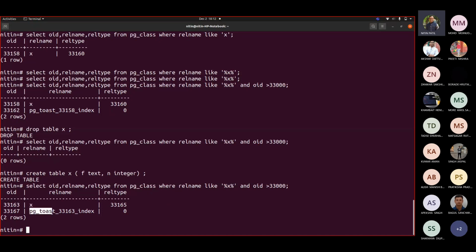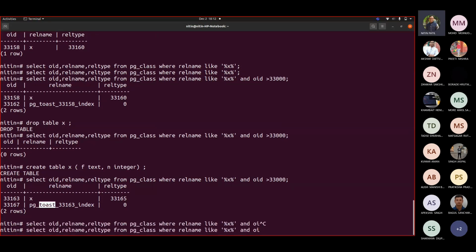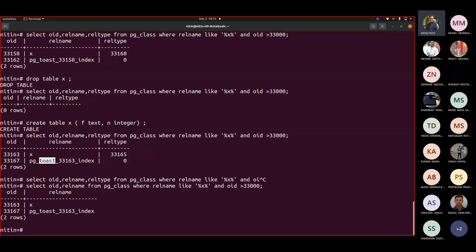And there is an entry added which is called as PG toast. And you will see that for every table there is TOAST. Now what exactly it is? I'm trying to show to you what exactly it is. Let me remove this rel type. Now when I remove this rel type, you have now two records available. And if you carefully see, this is entry number 33167.